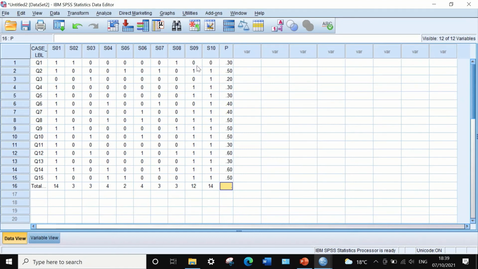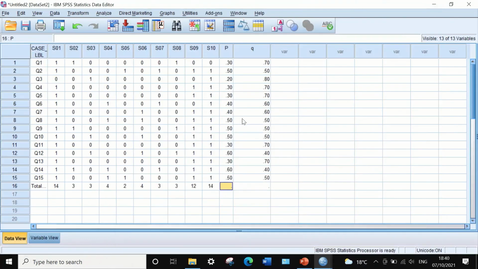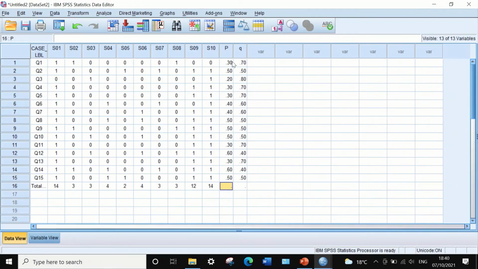To calculate the Q, which is the proportion of the wrong answer, click on transform, compute, and then reset this, and we're going to generate a target variable, call it Q. For the Q, we're just going to use the formula, which is 1 minus the value that we had already calculated for P. Instead of calculating the wrong answer for each question and then dividing that by the total number of students, we are going to use this formula 1 minus P. Drag the P here and click on OK. A new variable is generated, which is the Q for the proportion of the wrong answers.